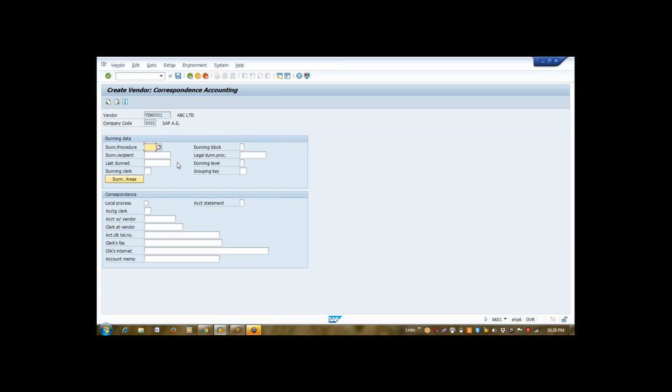What is dunning? If you remember, at the time of material master creation, I told you about the reminder and expeditors. The reminder and expeditor in the material master is about delivery, while here, the concept of dunning is more or less the same. But the difference is that this dunning will be done for your accounting purpose.